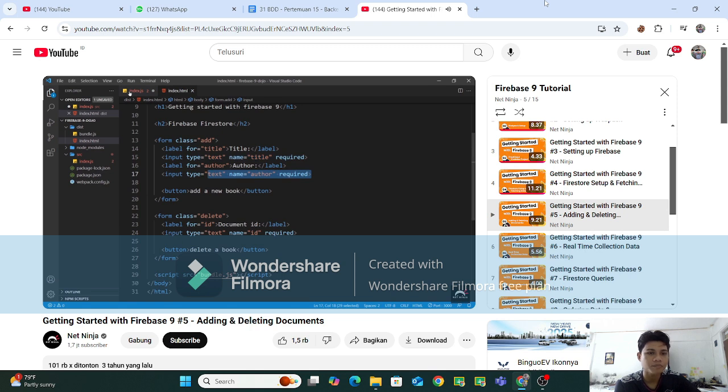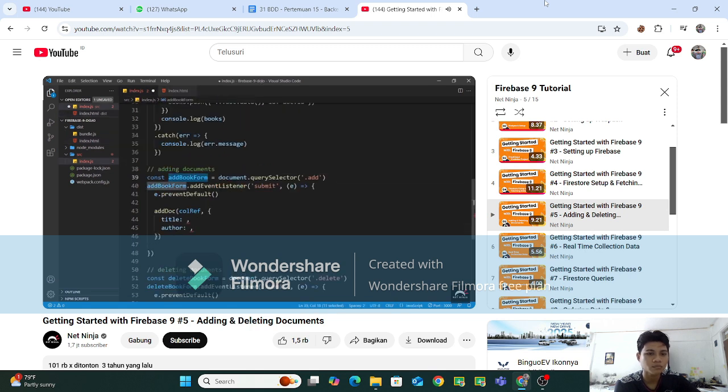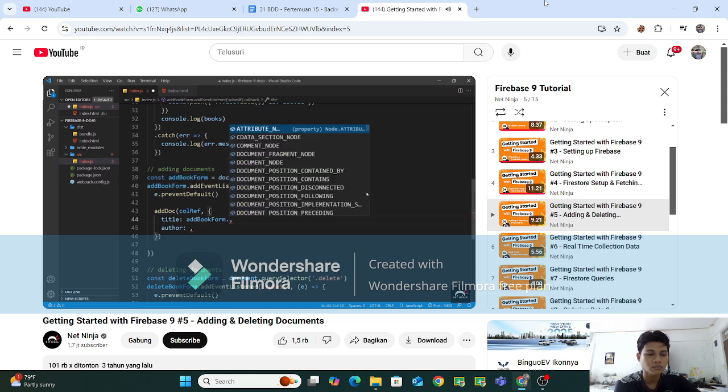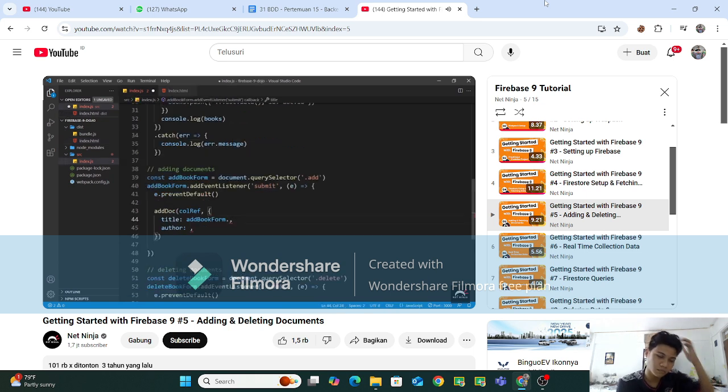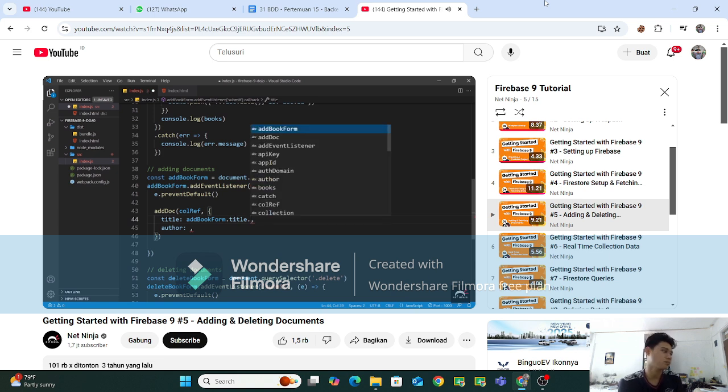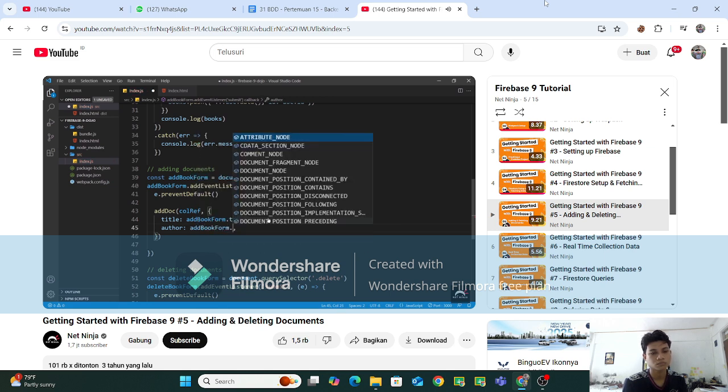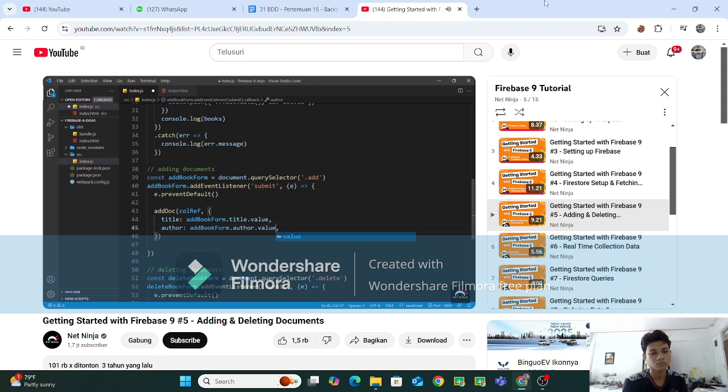Now we can do that easily in JavaScript. All we need to do is grab our form reference, which is stored in this constant, add book form. So we grab that, and then we can use dot notation to grab a specific input field inside that form by using the name attribute. So in this case, it would be title, and in this one, author. So I can say add book form dot title to get that title input field, and then dot value to get the value inside that. So whatever a user has typed into it. And I can do the same thing for the author, add book form dot author dot value, like so. So now we have this object with these two properties right here, title and author, and we're calling this function add doc.